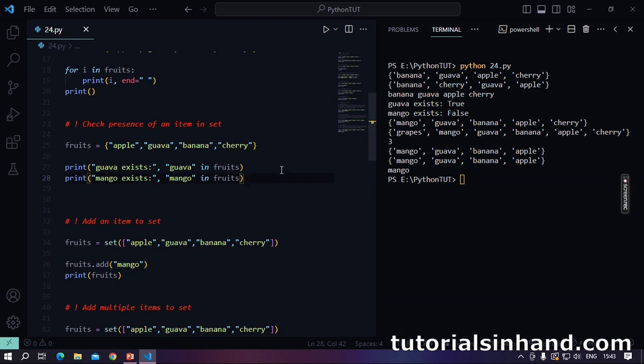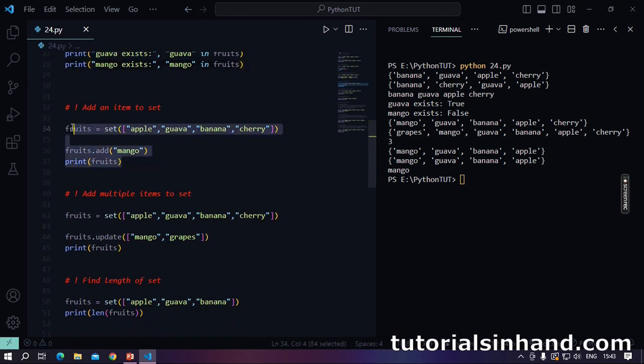Okay. Let's go to the next example. In this example, we are going to learn how we can add items to a given set.